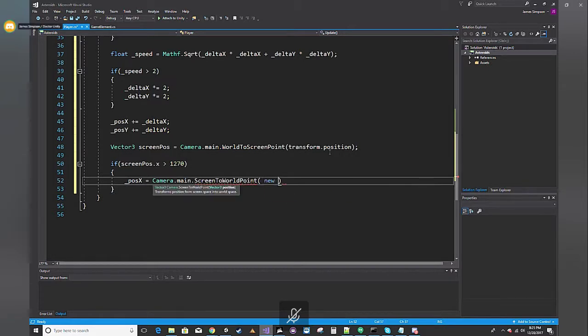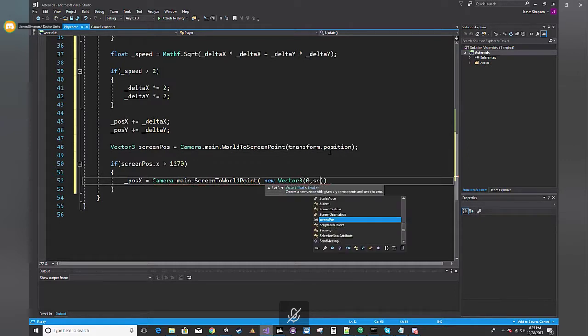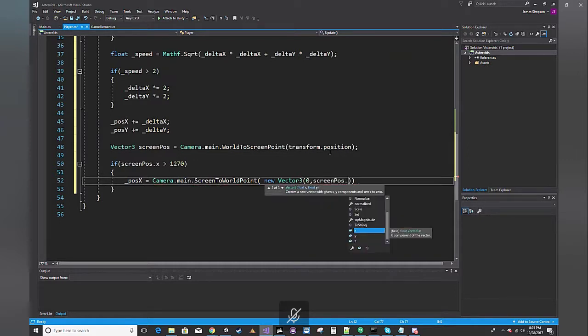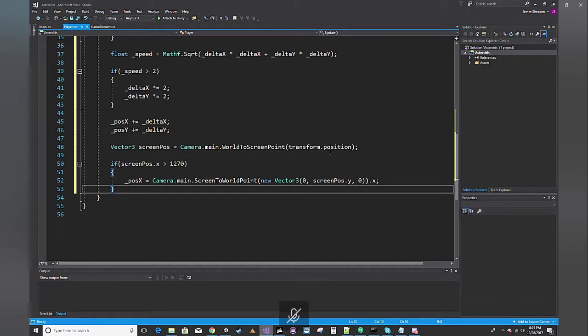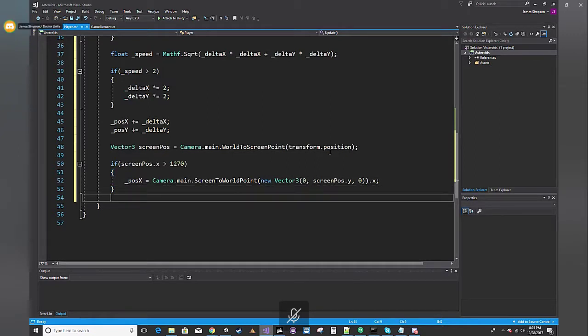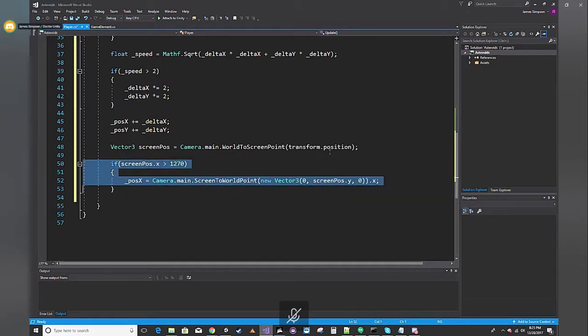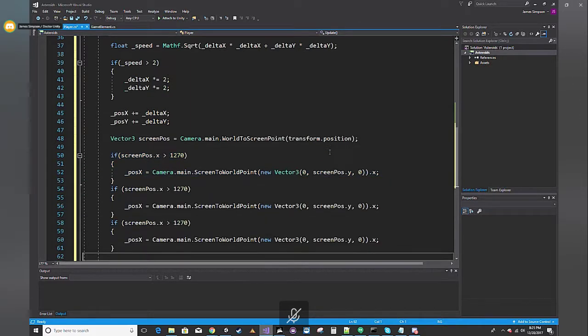Okay, then we're going to say new Vector3(0, screenPosition.y). That would be the y value, I think, on this one. And then we're going to go .x because I want to keep the y value. I'm only going to modify the x in this one. So yes, that makes sense. I'm going to have to basically do this 4 times for each of the 4 different corners.